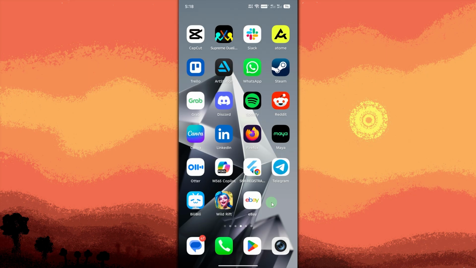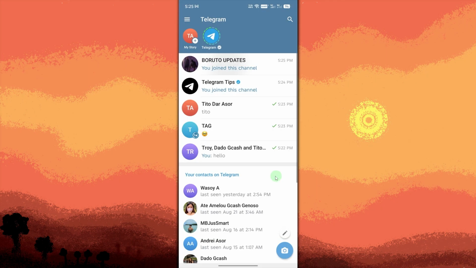First, unlock your Android phone and go to the Telegram app. Tap the Telegram icon to open it. From the home screen, open a chat, private, group, or channel where you want to react.